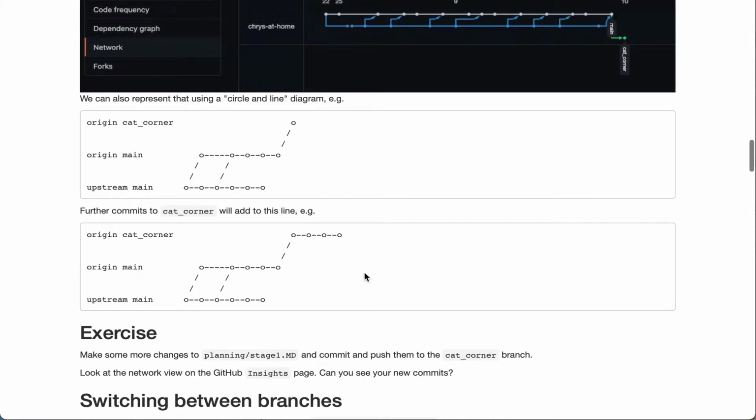So this brings us to our first exercise of this page. Have a go at making some more changes to planning stage 1 MD and commit and push them to the cat corner branch. And then take a look at the network view on the GitHub Insights page and see if you can see those commits and it looks as you would expect it to look. So if you press pause, have a go at that, and then I'll show you me doing it as well once you come back from pause.